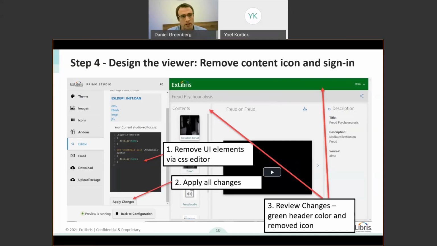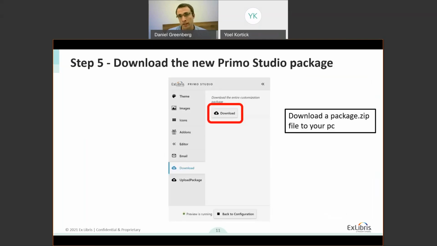And you can continue playing around, and once you're satisfied with the results, and you want to then apply the changes permanently, then you move on to, on the left, you could see a download tab. And when you select the download tab, this is what's going to appear for you. Very straightforward. You simply select the download, and that will download a zip file called package.zip to your PC. And there it is. The package is ready for uploading to Alma.